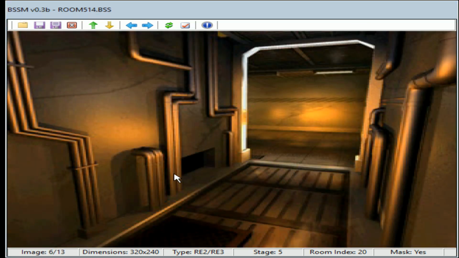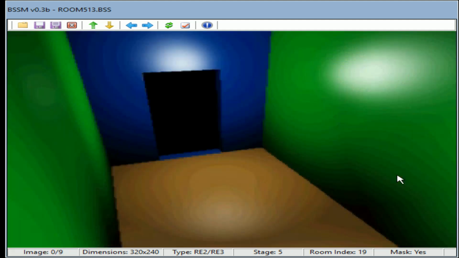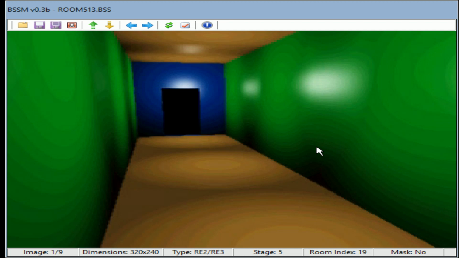Okay, one more. We're probably getting into the lab areas now since they're labeled 500s. We're loading room 513. Oh, here we go. This is one of the test rooms, I believe. It's just a hallway.